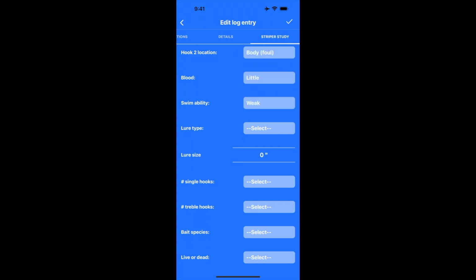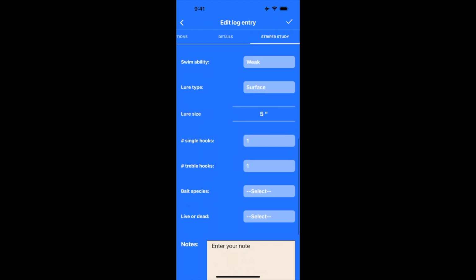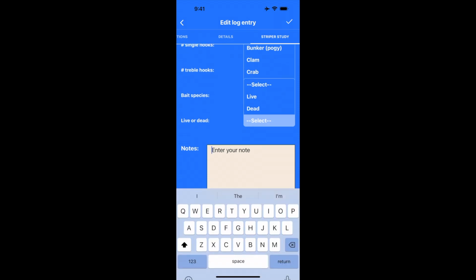The lure type. The lure size. The number of single hooks. The number of treble hooks. And if you're fishing with bait, what species of bait were you fishing with? And was that bait live or dead bait? And then you can enter your notes. These are optional at the bottom.